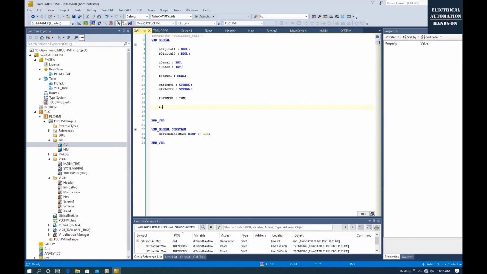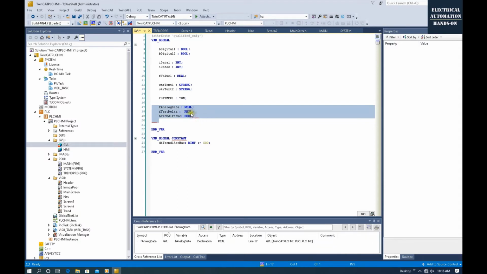For example, I can name it analog data. So that is the float. For test purpose, I will create another tag. That tag could be added to this analog data, so we can see that value is changing. So I can name it f test. And then let's create one bool. That bool could be used to pause the display. So we can declare b train1 pause. Okay, we declare those three variables here.